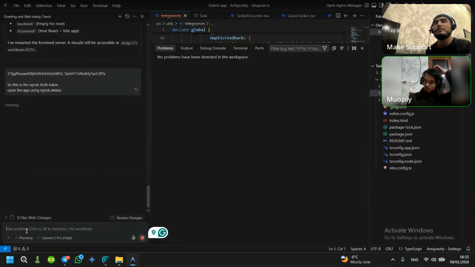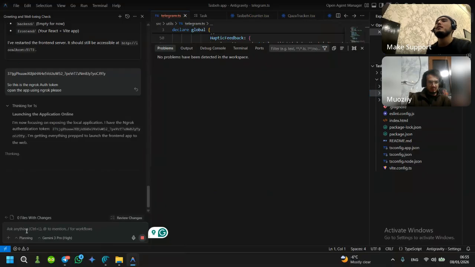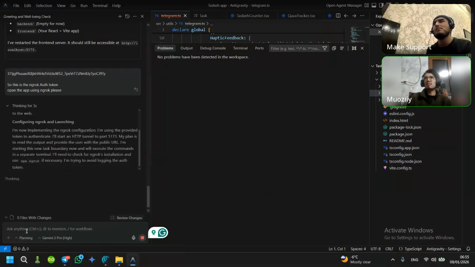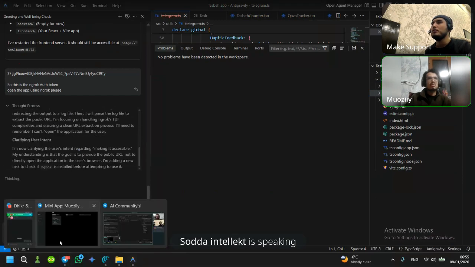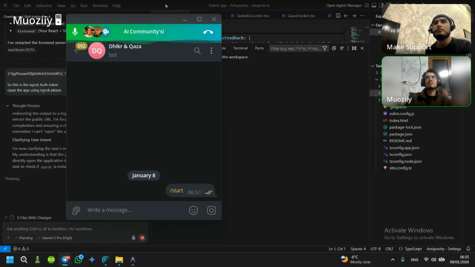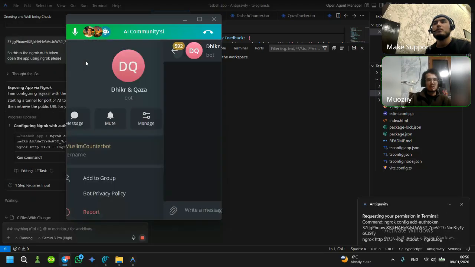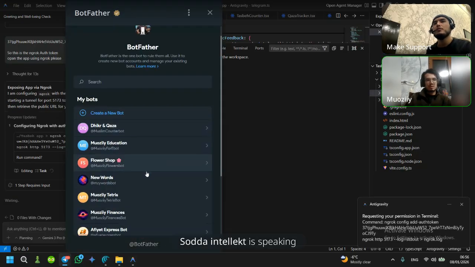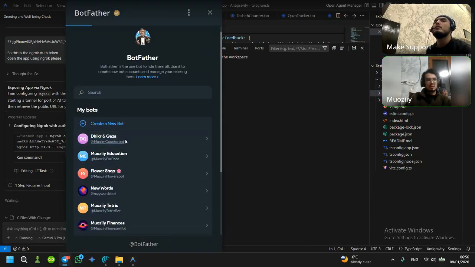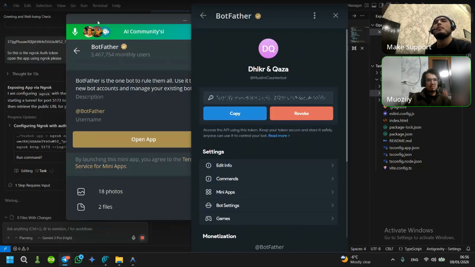I forgot about safe zones. It will not be full app, right? I don't think so. Let me show you something. Sorry. Okay. In BotFather, the permission is needed.